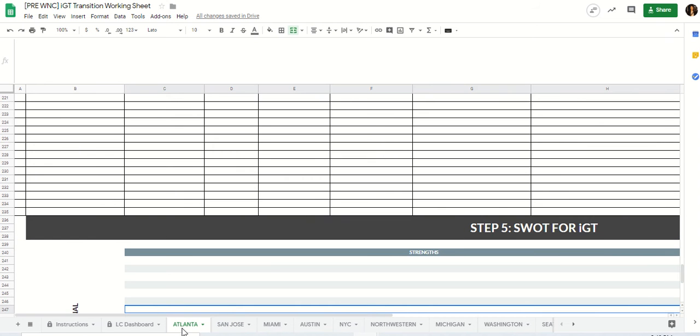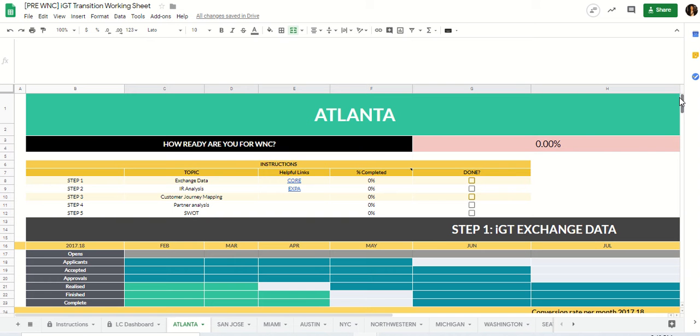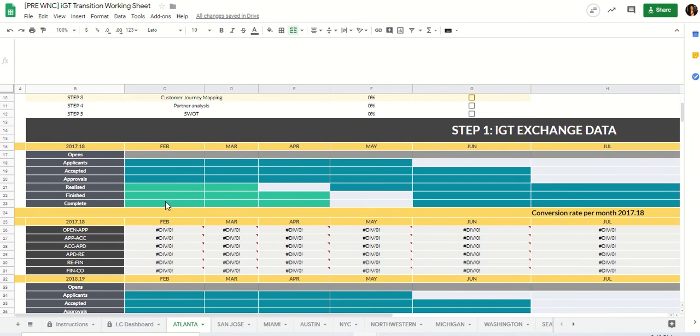First, I'm going to put an example of Atlanta. We have 5 steps: exchange data, IR analysis, customer journey mapping, partners analysis, and SWOT. In the exchange data step, you have to put the data of the last 3 years.